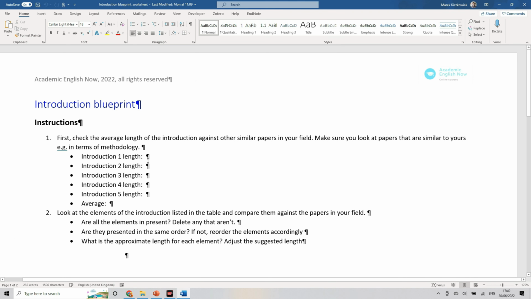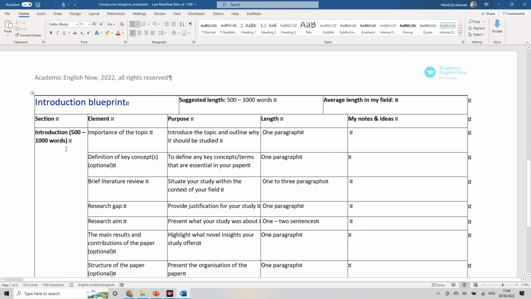So the first thing that you want to do is check the average length of the introduction against similar papers in your field, right? You might already have a good idea if you worked through week 1 of the program, when we looked at the research paper blueprint. But now we just want to focus on the introduction because introductions are of various lengths, and I've given you the benchmarks here, so you're aiming for between 500 and 1000 words approximately, right?